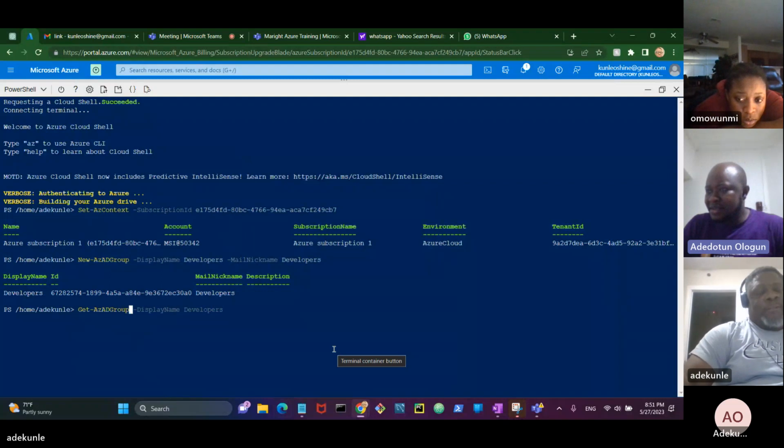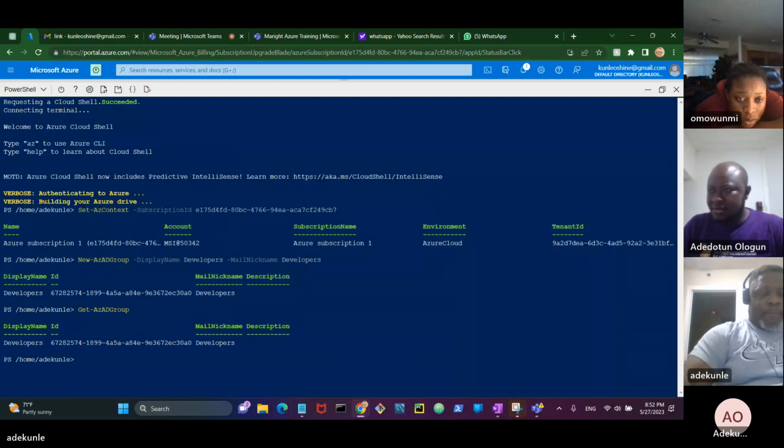So that's the events. Yeah. Now press enter. So he's retrieving the object ID for you. Okay. Okay. So run this next.